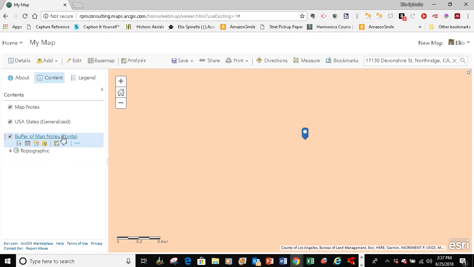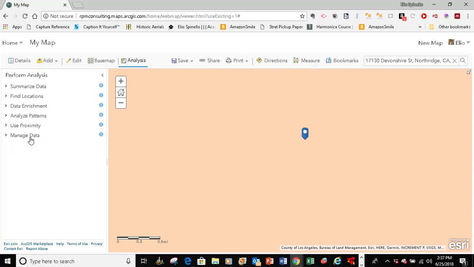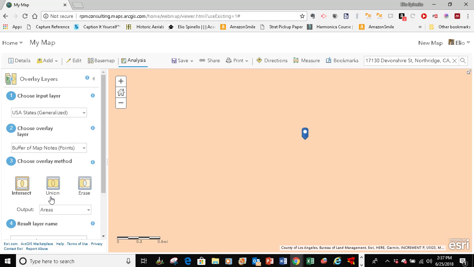So we'll do this by going to the States, Perform Analysis. We'll for this use Manage Data, and under Manage Data we'll use the Overlay Layers option. And here we have the option of doing an intersect, a union, or an erase. What we want to do is erase. We want to essentially erase the circle portion of the state layer so that we have this hollow portion that will just show through, and we can use the rest of the states as a mask.